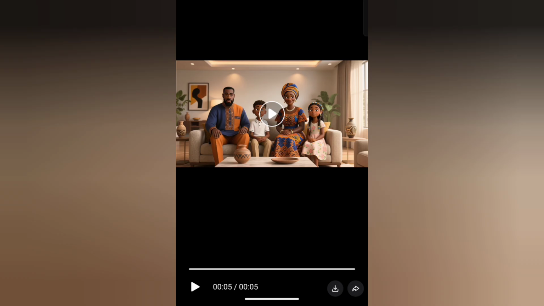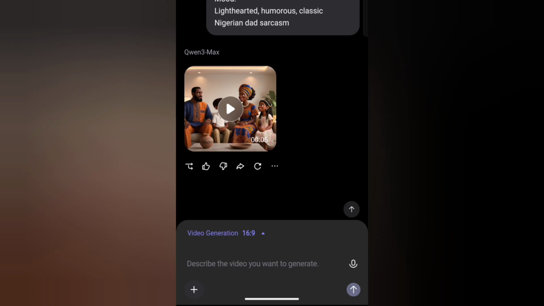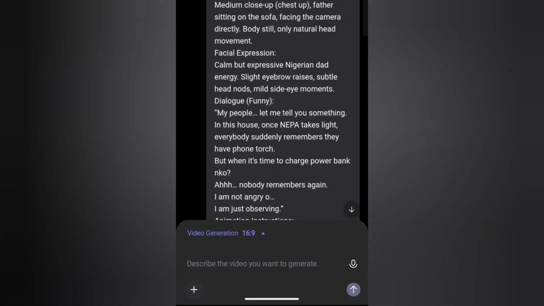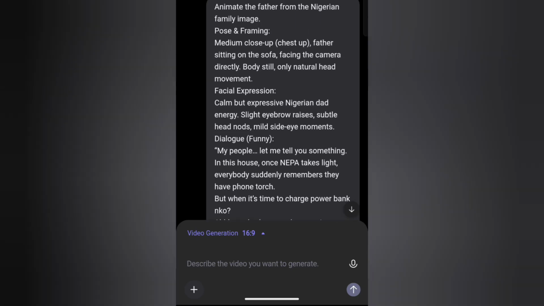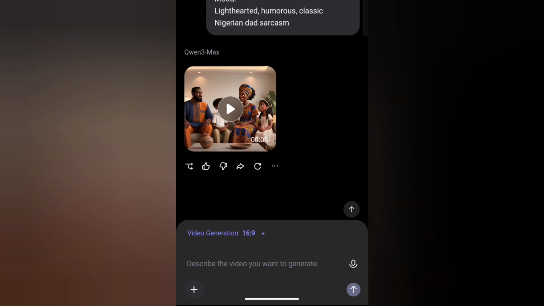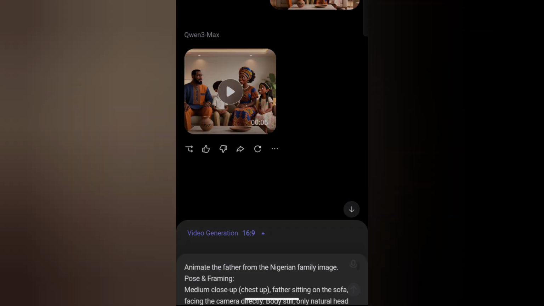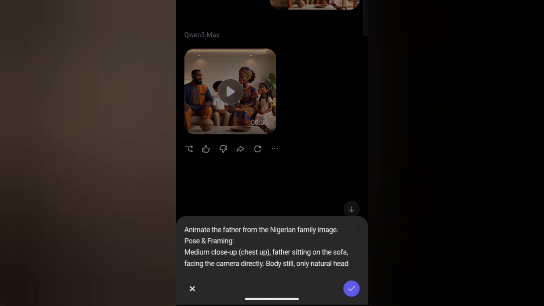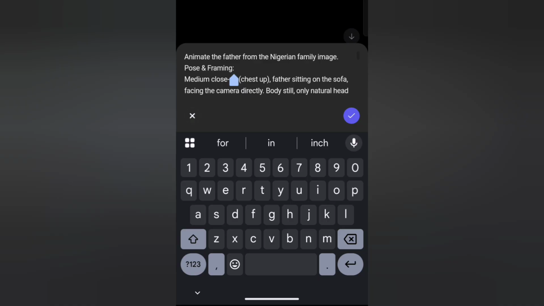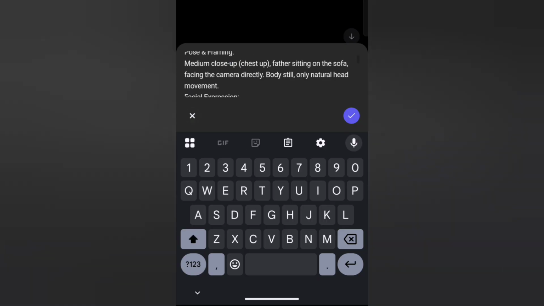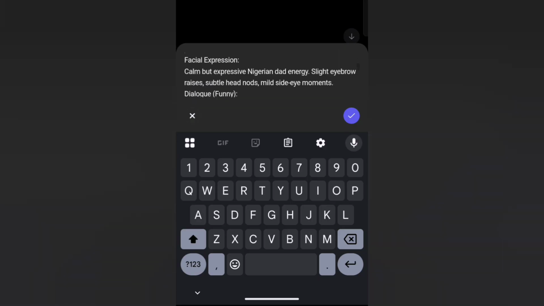Oh my gosh, the prompting went wrong. Okay, I'm going to try the prompt again. Let me download this one first, because just because we did this first doesn't mean we can't do something else. Okay, so let me edit the prompt. Let me put space in between all of them. Okay, let's do it like this.